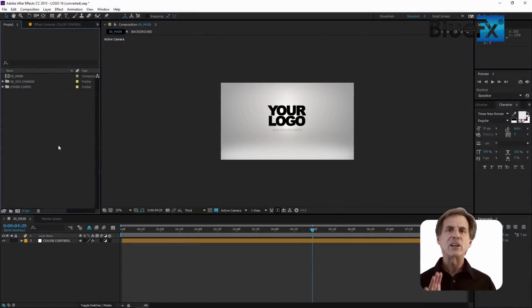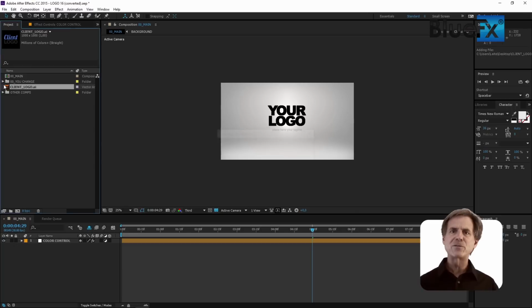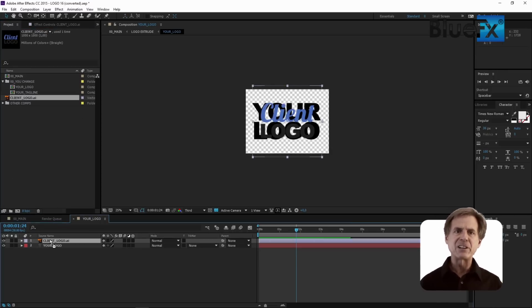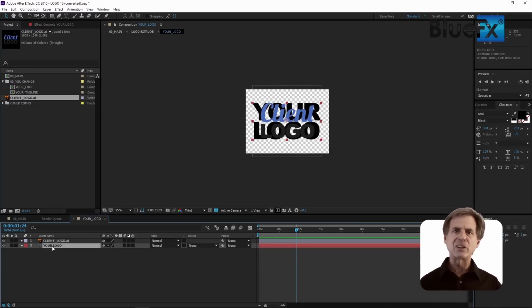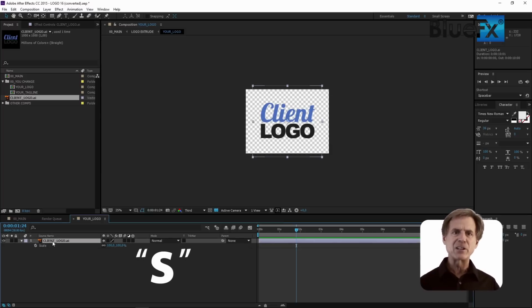Okay, now just drag your logo file into the project panel, then click on the Your Logo folder and double-click on the Your Logo Comp. Drag your logo from the project panel down into the timeline and then delete the existing sample logo and we're almost set. If you want to adjust the size of your logo, press the S key to display the scale property.